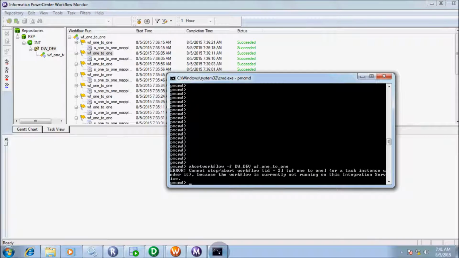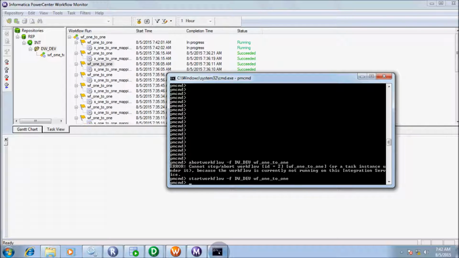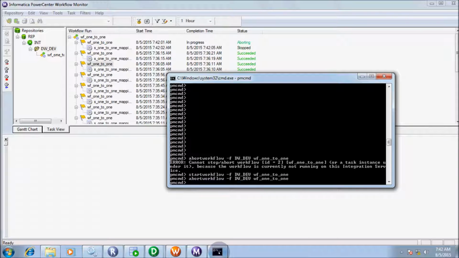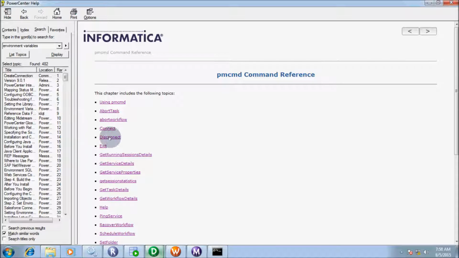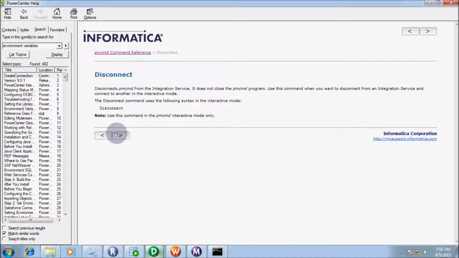So for this, let's run the workflow. Write start workflow. So the workflow is in start state. Now I use the abort command. The workflow is aborted and the session gets stopped. So this is all about the abort workflow command. Now the next command I'm going to discuss is disconnect. You can use this syntax, disconnect, and you can only use it in interactive mode.